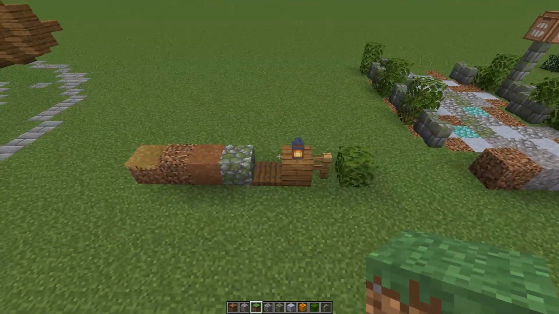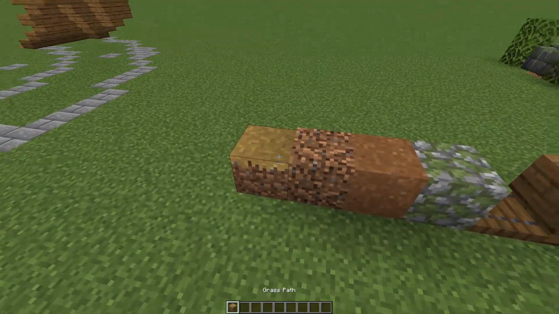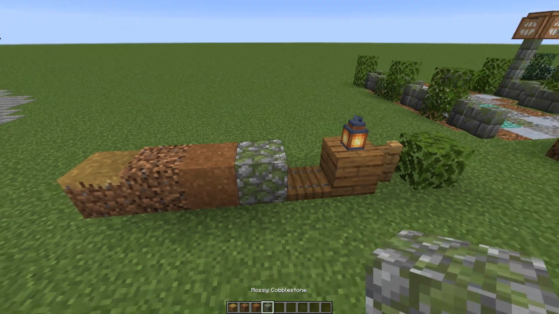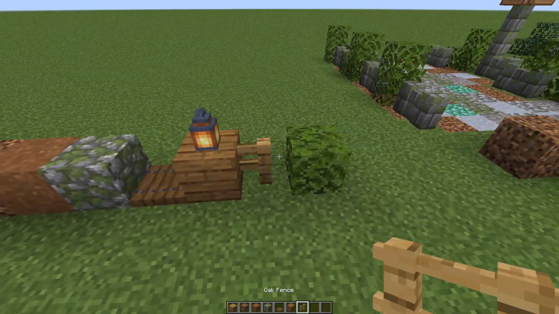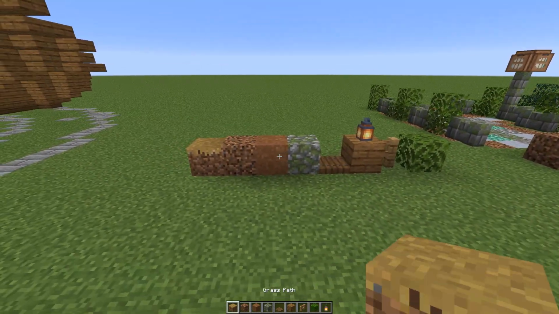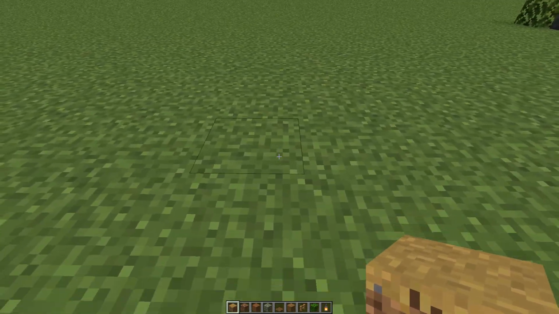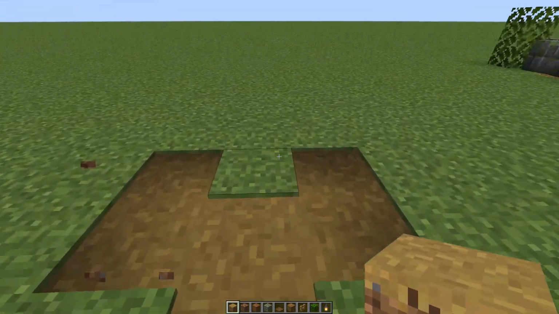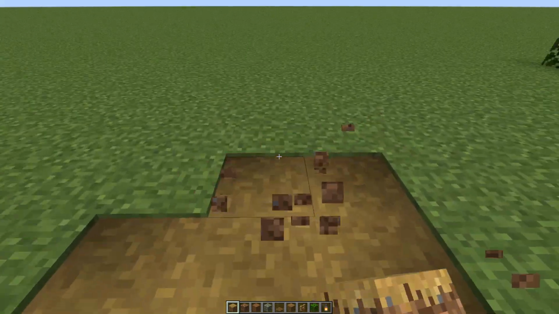Third path design, guys. The classical brown path. It consists of path blocks, coarse dirt, brown concrete powder, and a bit of color in the form of mossy cobble, some spruce trapdoors, spruce wood, oak fences, oak leaves, and the lantern, guys. Yeah, we gotta have the lantern. So here, the main path block is the path block. So you go around with your shovel and just sort of stake out your path, however you feel like it's needed.